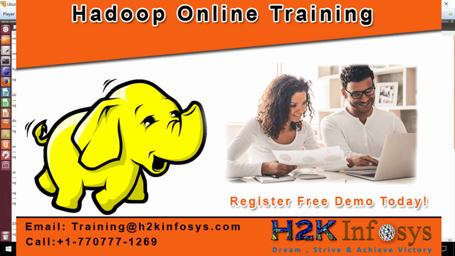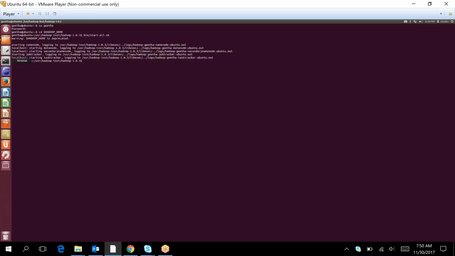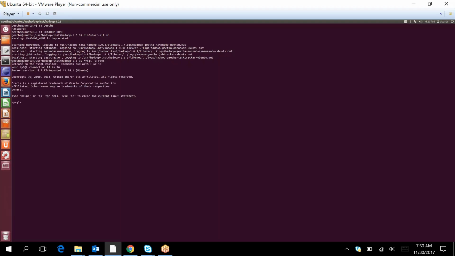Okay, so if you look at this team, look at the first sample Sqoop command. Sqoop import and then the connection statement. So I'm trying to connect to MySQL. To enter into MySQL, I just need to give mysql -u root. So here I entered into the MySQL shell where I can look at the databases.